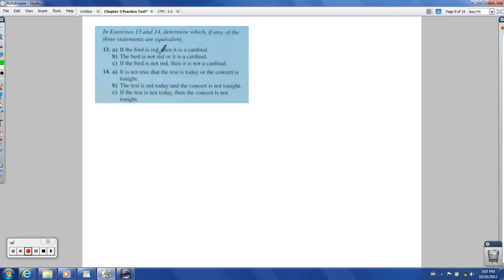So let's see. If the bird is red, then it's a cardinal. Let me think about this one for just a second. Okay, so there's basically two statements here. The bird is red, and the other simple statement, it is a cardinal. That's all we have here. And I'm going to go with R instead. I said B earlier, but R for red. So red implies cardinal. That would be statement A in symbols.